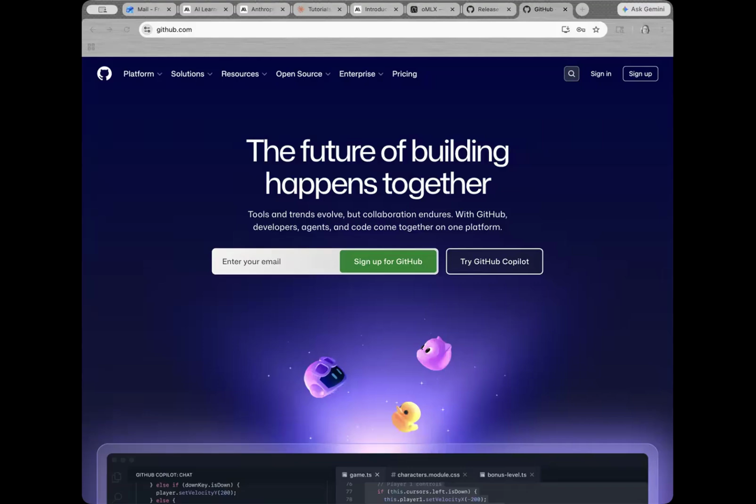This video is on getting started with GitHub. So GitHub, if you're not familiar, is a website that will store the code that you create in the cloud. It's also a version control system. The version control system is called Git, G-I-T.